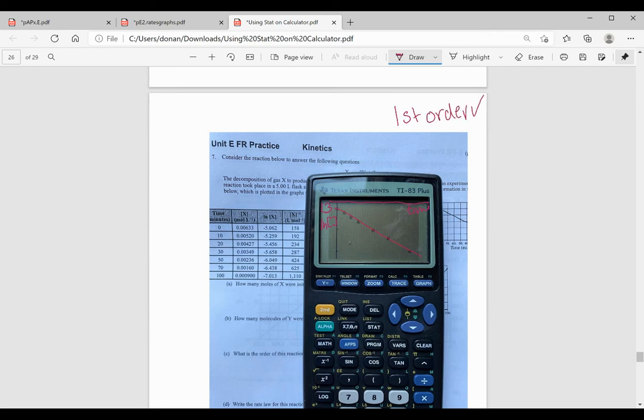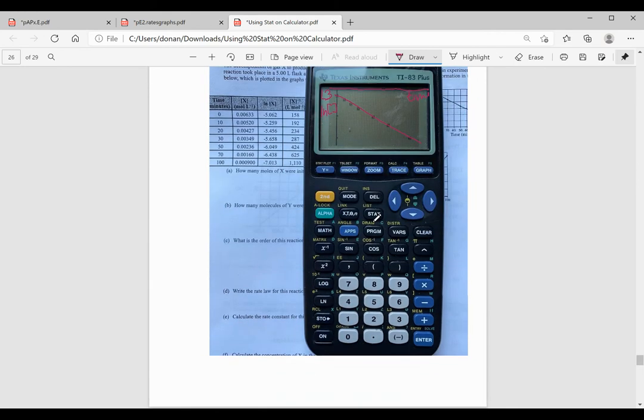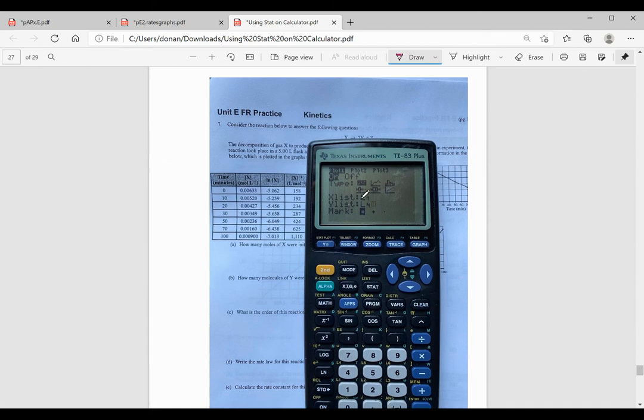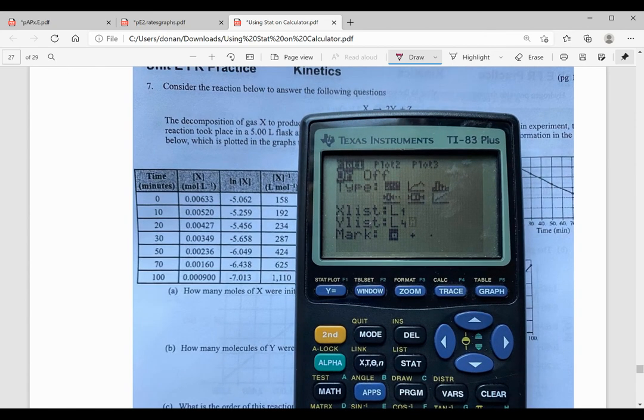Okay, now let's just check. What if this one wasn't linear? Let's just rule out that it wasn't second order. So we're going to go down and we're going to change it and we're going to graph. Again, I'll blow this up a little bit. We're going to put L1, that's our time data, so that's going to be our x-axis, and L4, this is 1 over the concentration of x. So when I graph this one, my L4 gives me 1 over the concentration of x versus time. This is L1, and I'm going to look at this data.